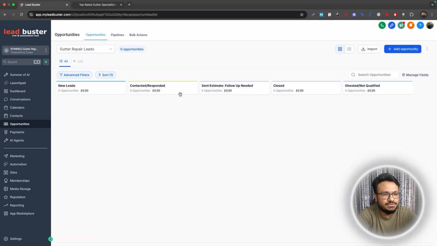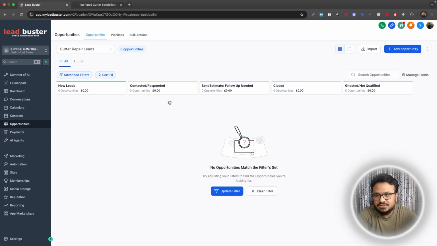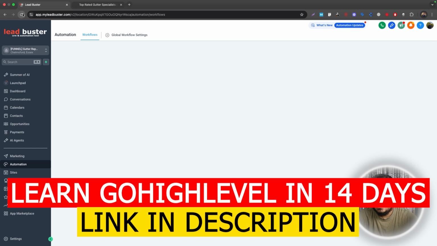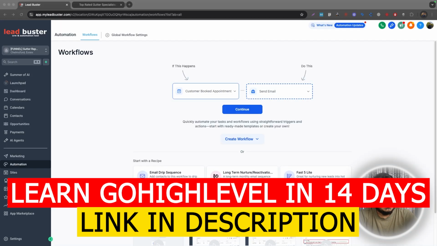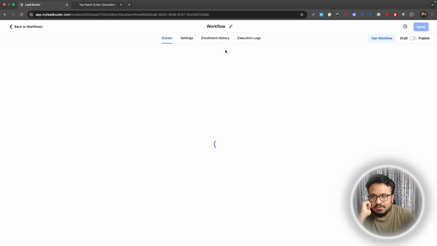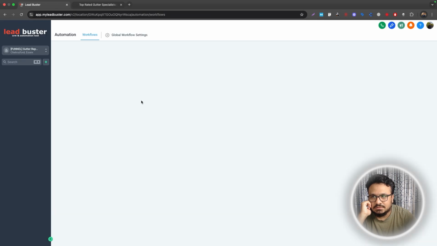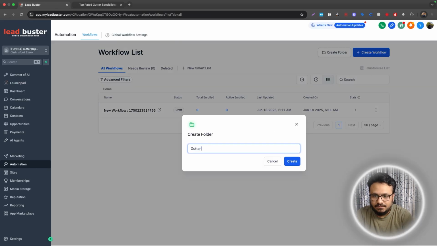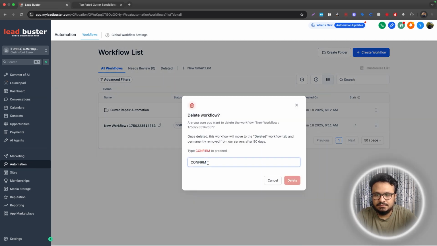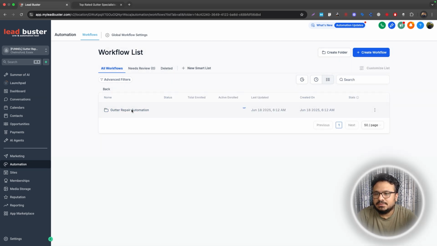Now if we go back to opportunities, you can see there are 5 stages here. All right, let's start creating our automation. Let's create a folder. First of all, I like to keep everything under one folder. All right, fresh account, no workflows, no problem. We will create a workflow here. Let's go back, not sure why that happened. Let's create a folder first. Gutter repair automation, and let's get rid of this workflow. All right, so let's go to this folder.